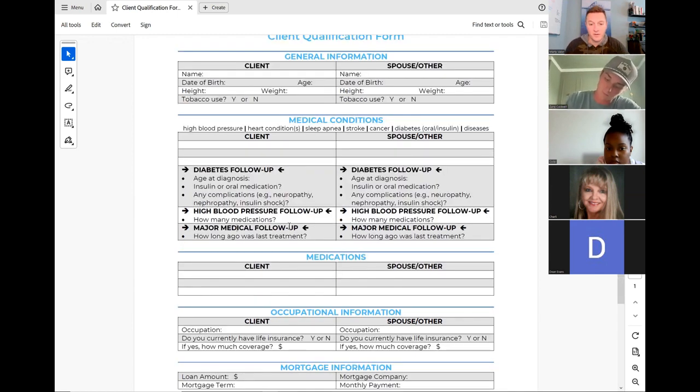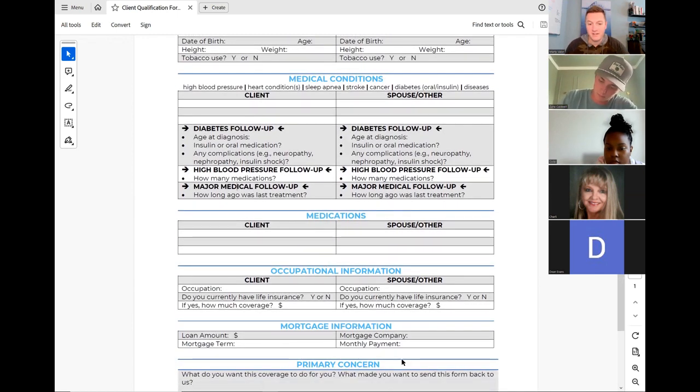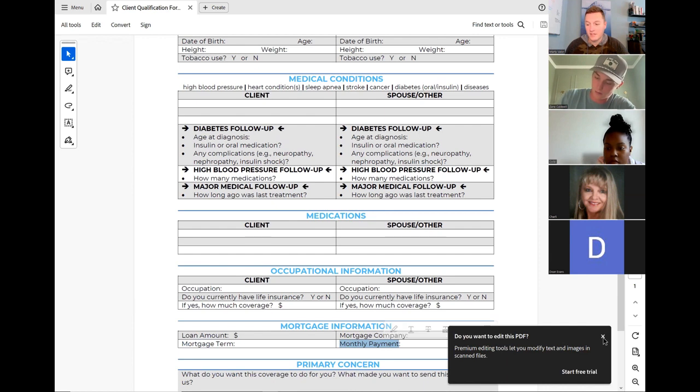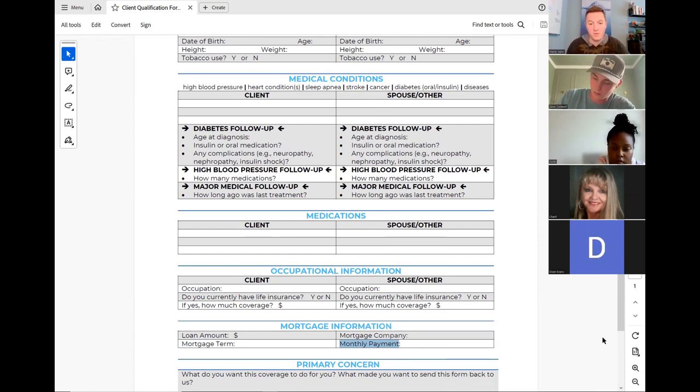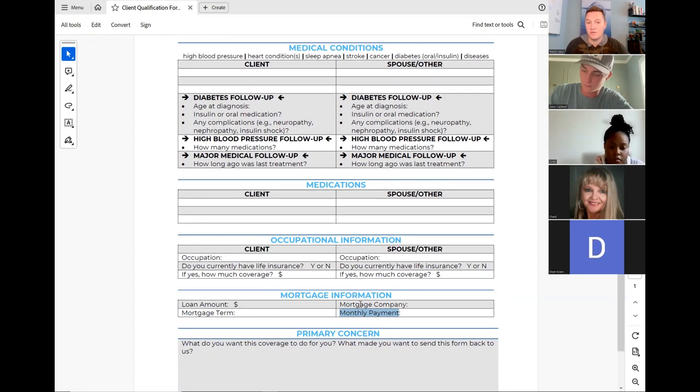And then don't forget, this is one I just see people miss: hey, what's that monthly mortgage payment? Because we might need that to do our critical period concept. That's a big one that a lot of new agents miss. We don't really need to know the mortgage company on here, but this is a big one, especially if they're older and we're going to have to go to the critical period concept. That's a huge one.